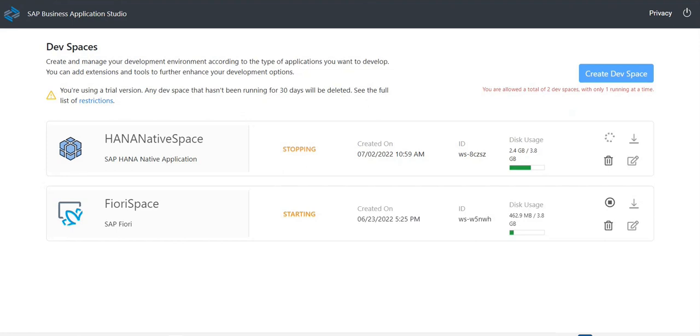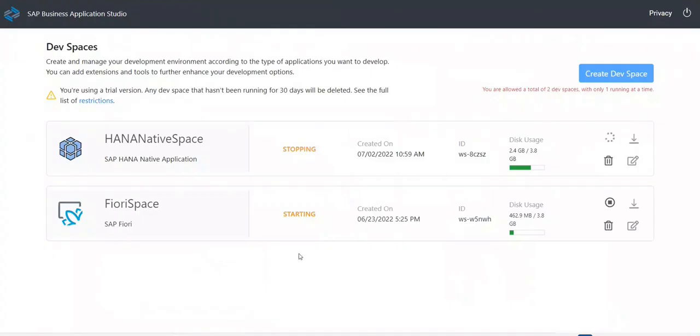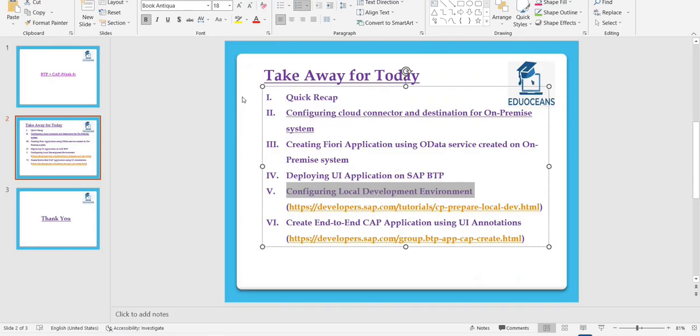Okay, by the time it's getting started, let's understand one more thing. We connected to the cloud connector on-premise system, and now we would be performing these two steps. All the things that we are doing till now are on the Business Application Studio, in whichever development space we want.